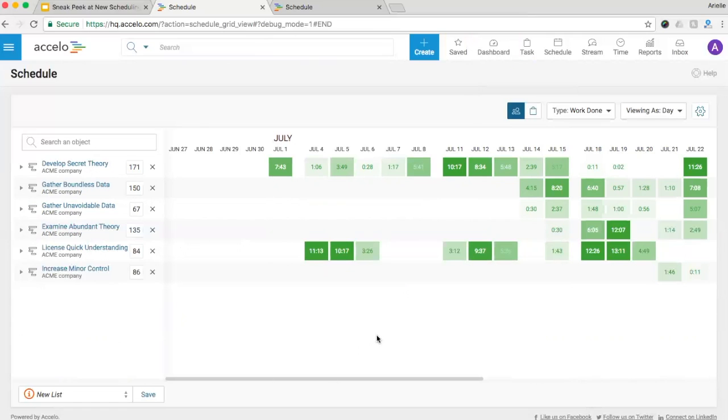Another little comment or question that's come through is around weekends. The weekends are hidden by default, but they are expandable. And the system itself is smart enough to handle things like public holidays or non-work days, however you choose to describe or define them in your account. So that's all part of the configuration settings of your Accelo account there.